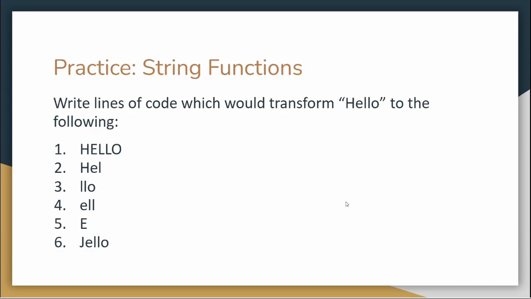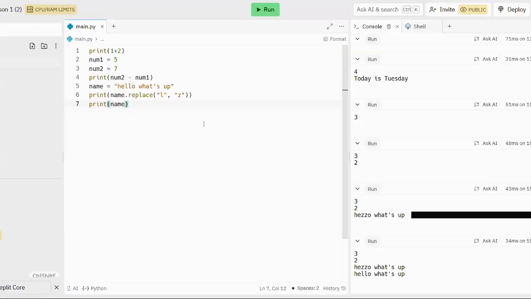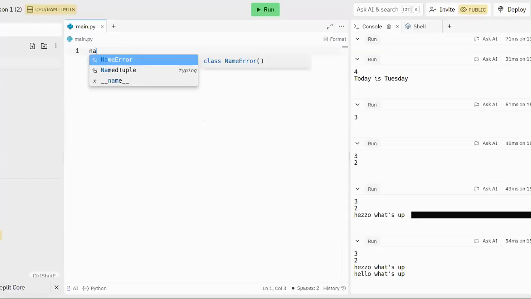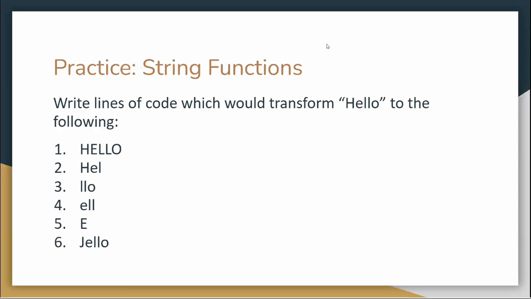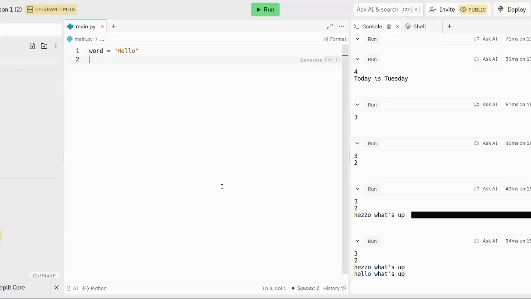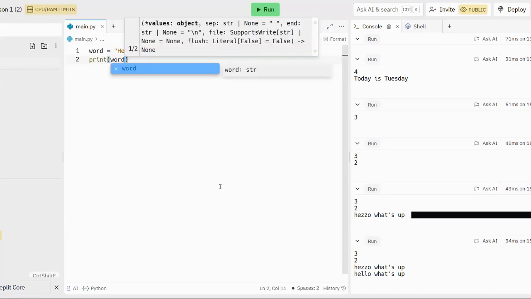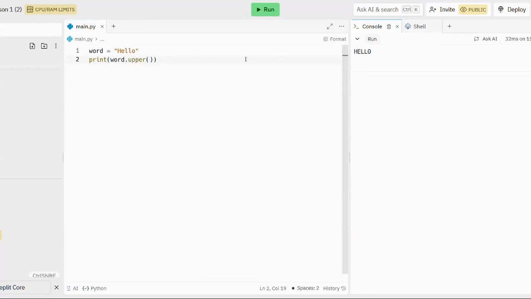Now let's do some practice using everything that we just learned about strings, where we have to transform the word hello into these following words. So first, how we're going to do this is that we're going to define a variable called word and say word equals hello. So now I have my variable. Then first, I have to make it into all uppercase hello. So for this, I'm going to use my dot upper function. So print word dot upper, and this will print in all uppercase hello, as you can see over here.